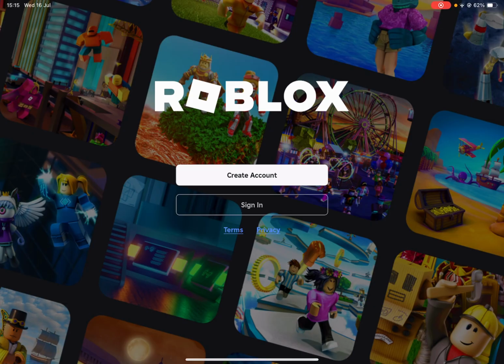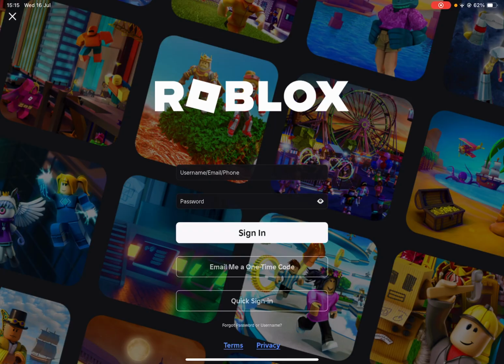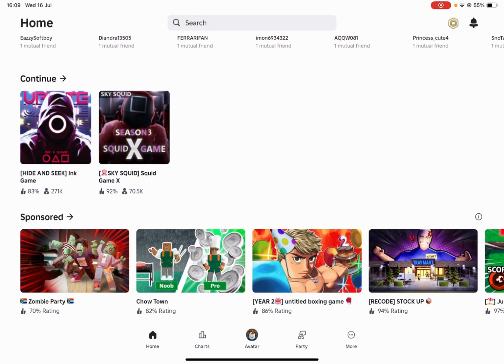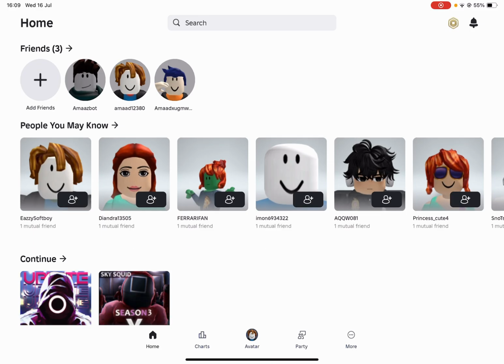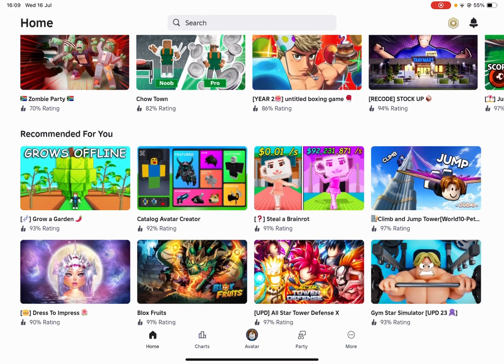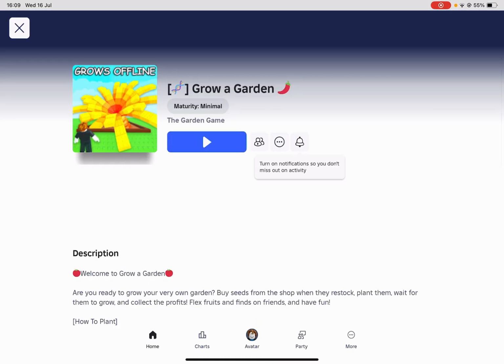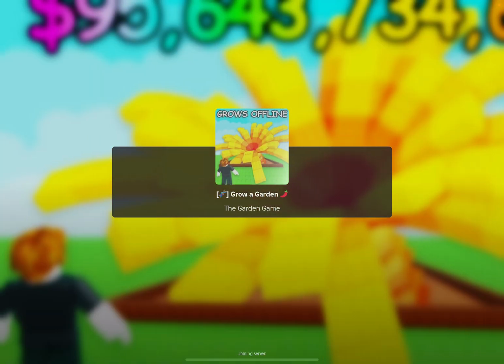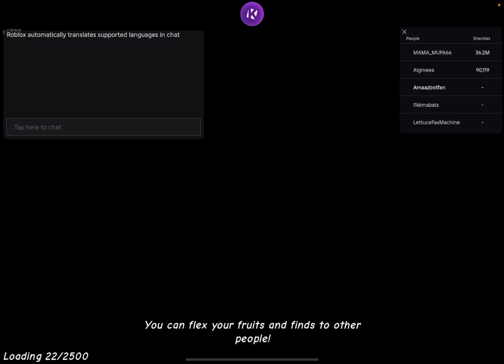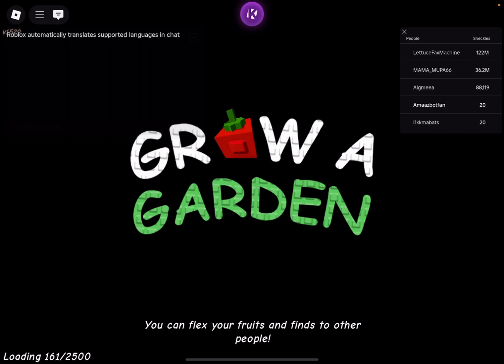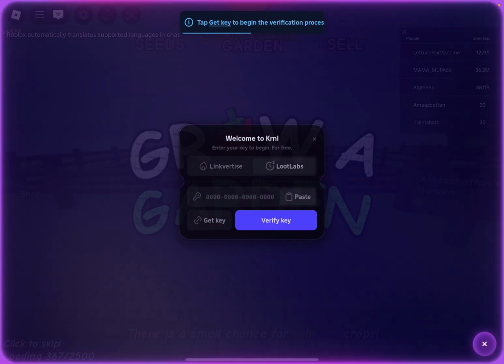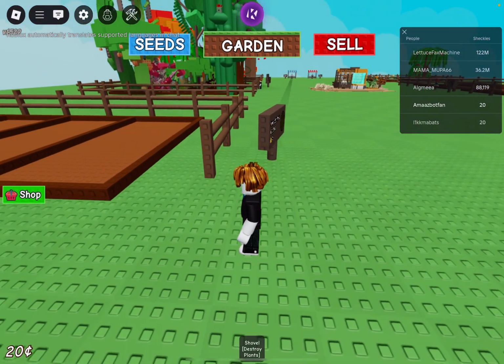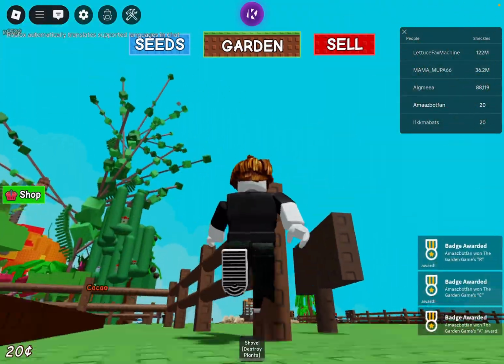So yeah guys, now all you have to do is simply sign in right here, so let's do that real quick. And as you guys can see, I have signed in and now it should begin working right here. Now I'm just gonna play any game such as Grow a Garden, so I'm gonna simply launch it right here. And as you guys can see, the KRNL has been launched right here. Now all you have to do is just get the key for it, and after that it should work perfectly.